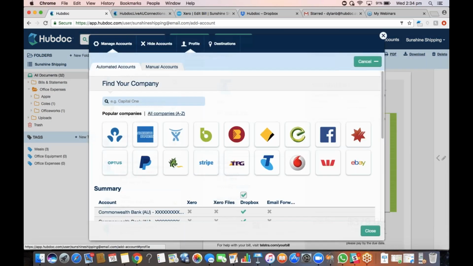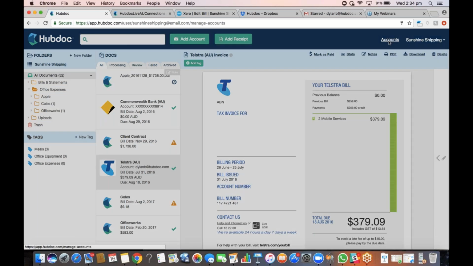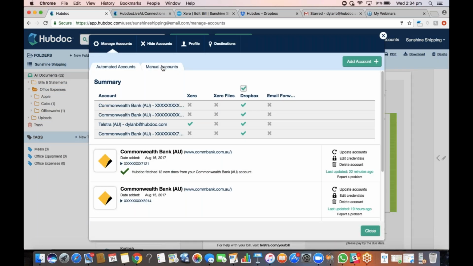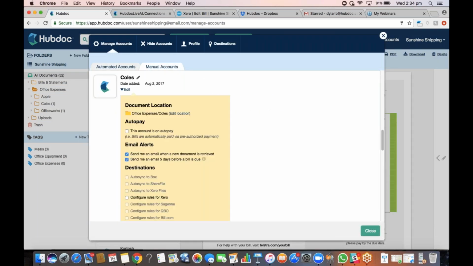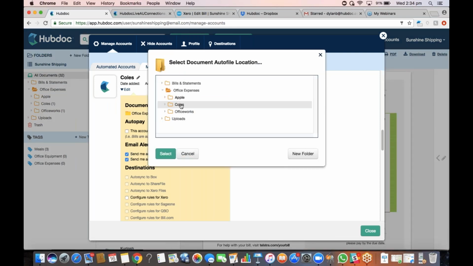So when I go into accounts, go to manage accounts, click on manual accounts, click on Coles, go to edit location. I've got office expenses and I've got Coles there. So it's now pointing to that location so that every time I upload a document from Coles now, it's going to go to office expenses Coles.